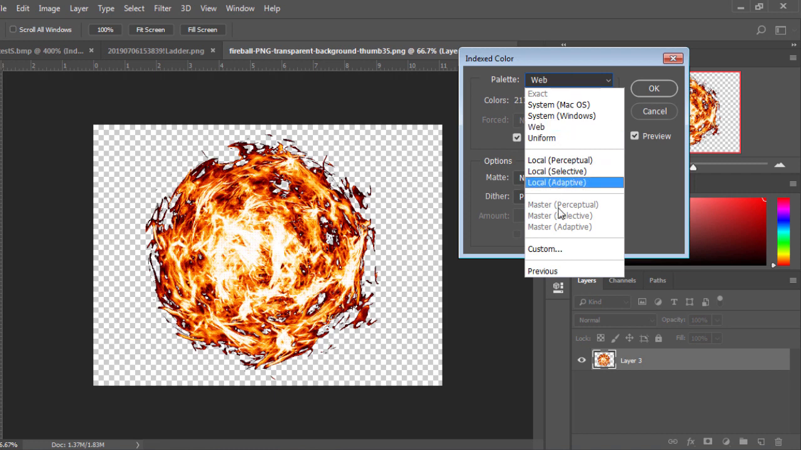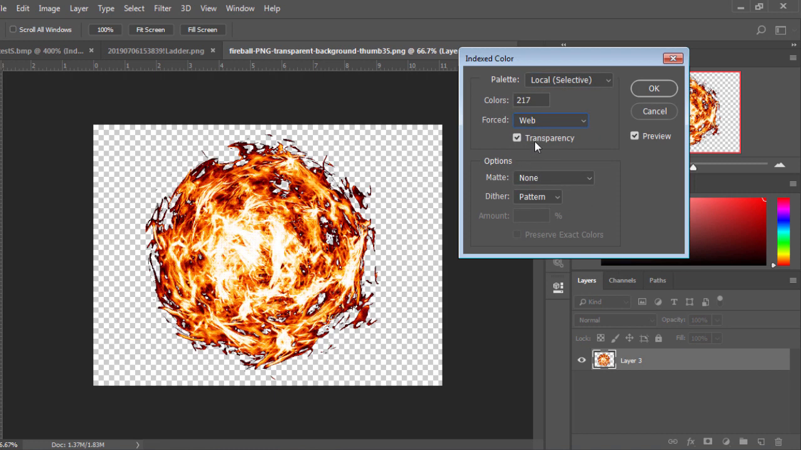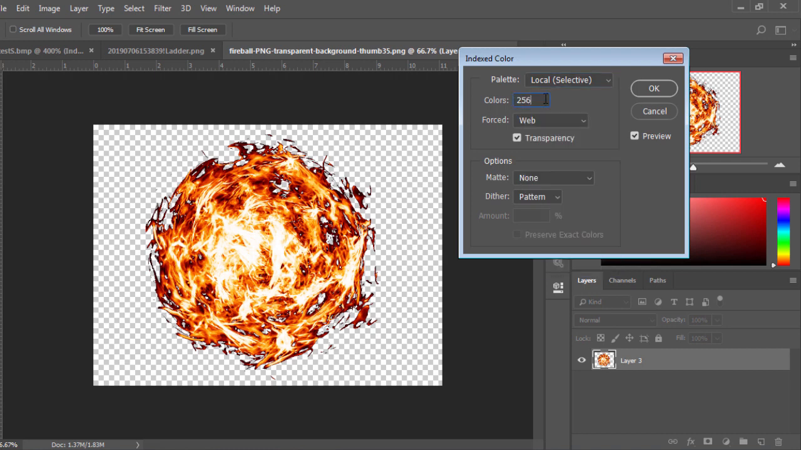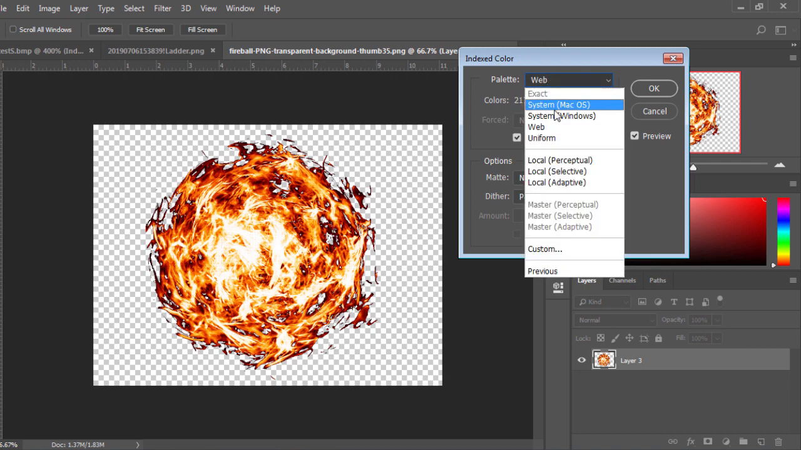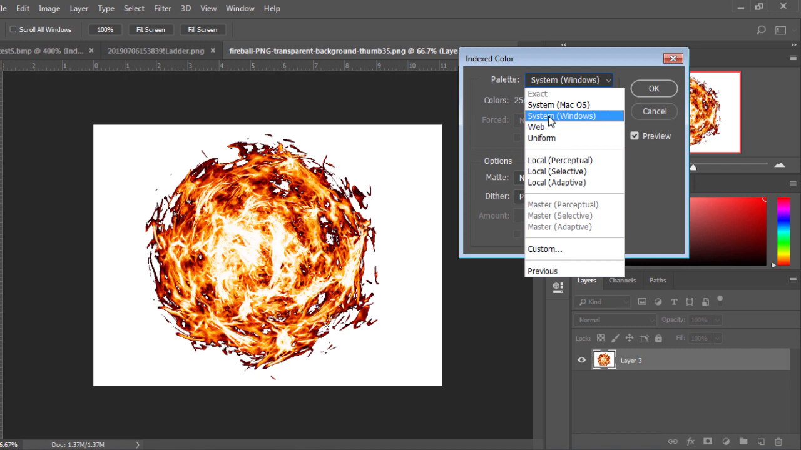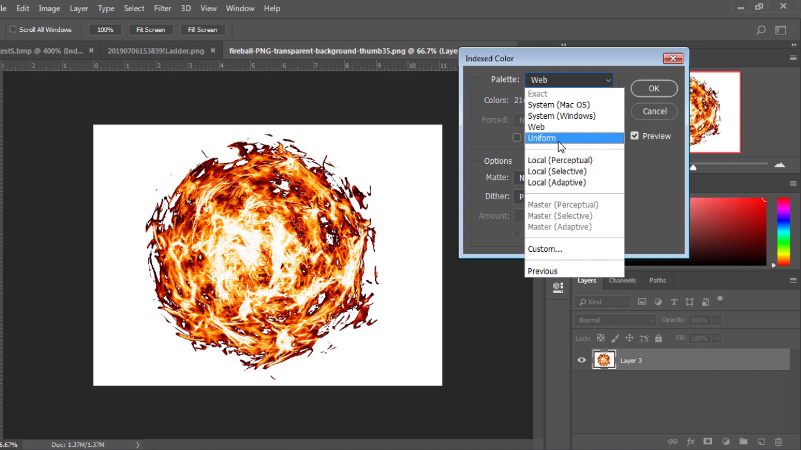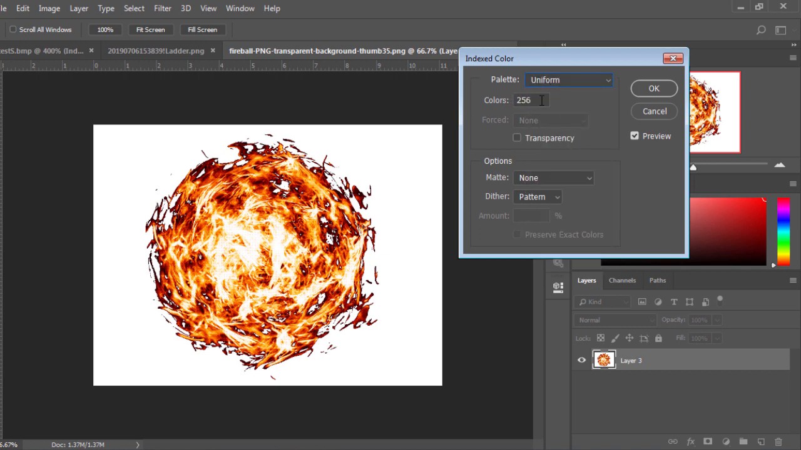You can try some other colors, see if anything else works. How about 255 colors? Or 500 colors? We can only go to 256. How about web? No, we can't change that. Maybe we can mess with it a little bit. By the way, right now we are trying to select the best available color palette that's going to give us the best looking image. Make sure you select a color palette that supports transparency.